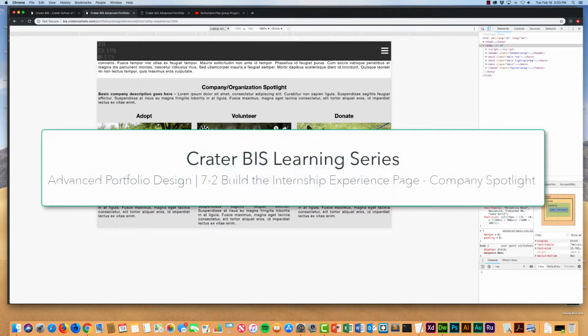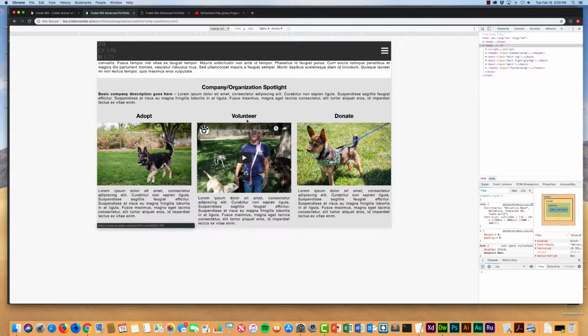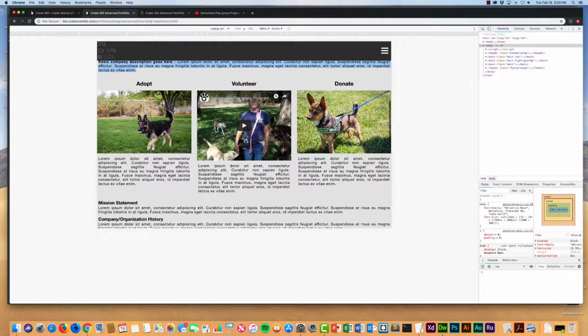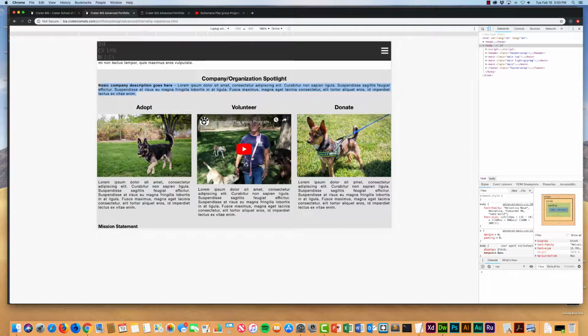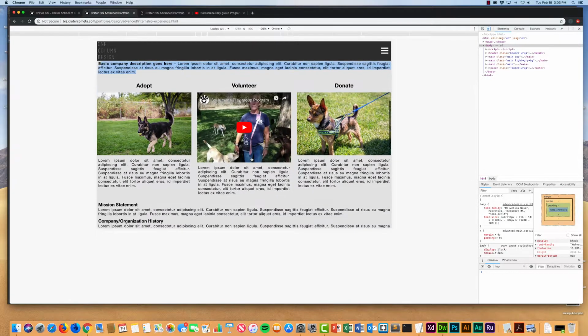So let's break it down real quick before we jump into the design part of this, the coding part of it. At the top, we have a spotlight title and then maybe a basic description of the company right there. And then we have 3 columns. We have the 3 columns that outline maybe some very specific things about the company organization. So in this case, this is about the Southern Oregon Humane Society.